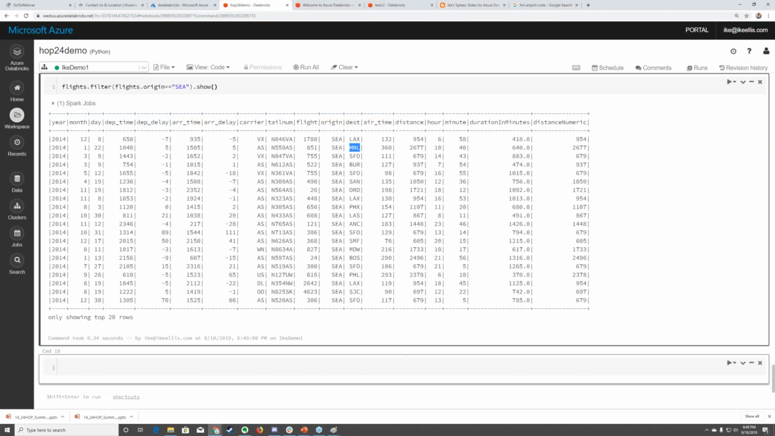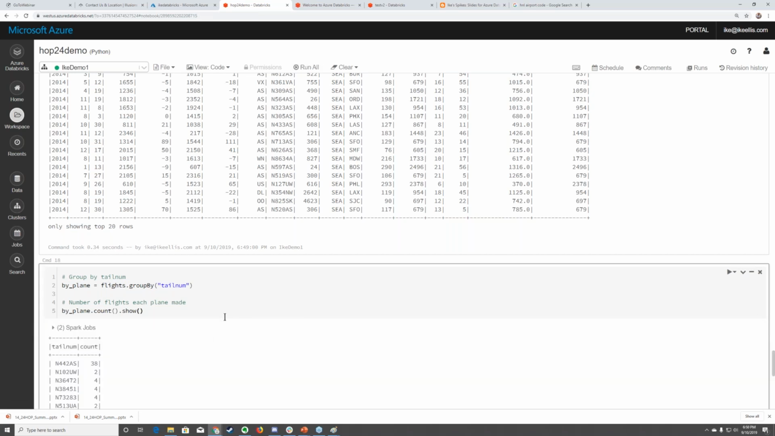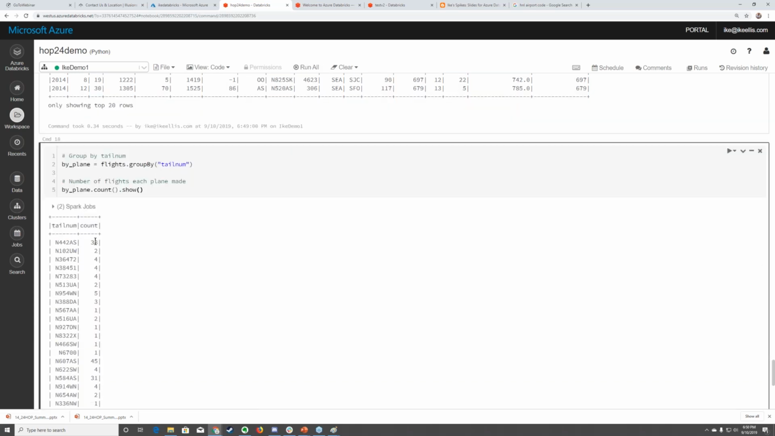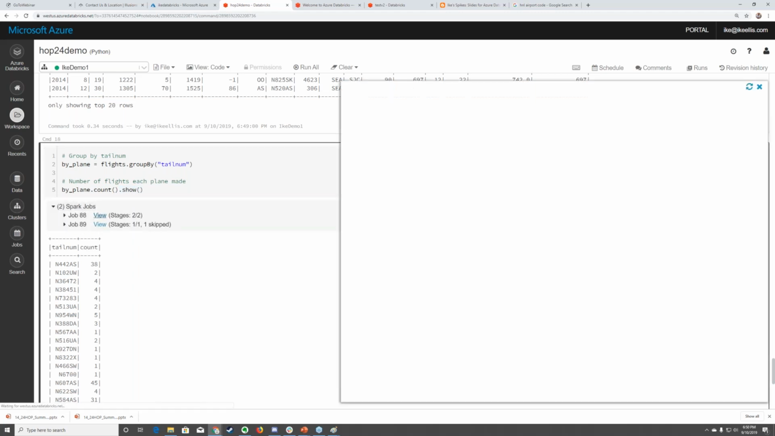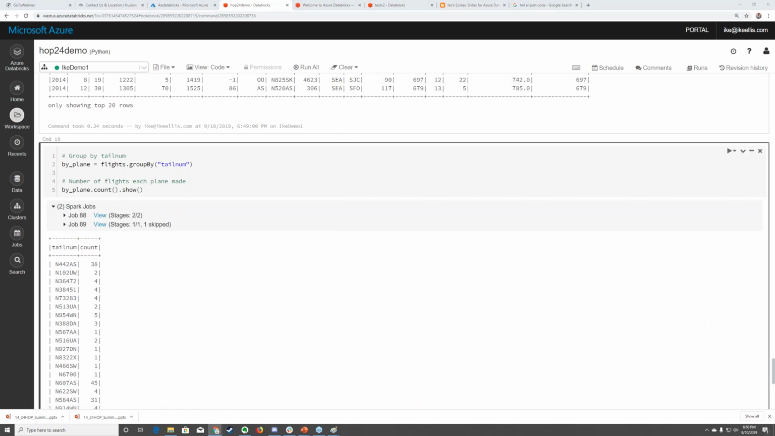Okay. Let's do a quick map reduce, the very typical one: show me the flights, group by tail number, call that by_plane, and then show me all their counts. When I run that, you can see by tail number, this N442AS has 38 flights, this one has 2, this one has 45. The group by was a transformation, the count was a transformation, and the show was the action. That's when we really started to see stuff. We could see that in the DAG. The DAG will tell us what stages it needed to complete to get that work done for us.